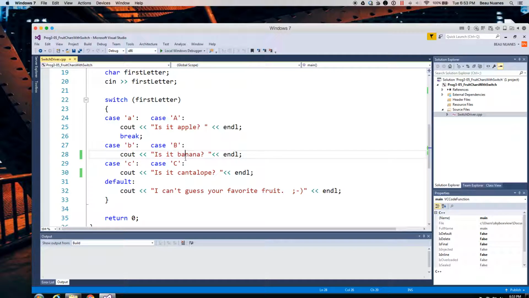So go ahead and play around with this. Do like I did here to make sure that you really understand how these switch statements work. But they're just an alternative to if statements. And the key thing to remember, they work with chars and ints only.